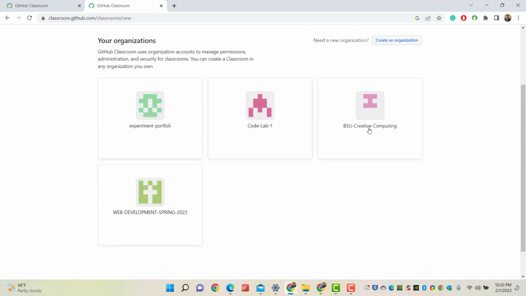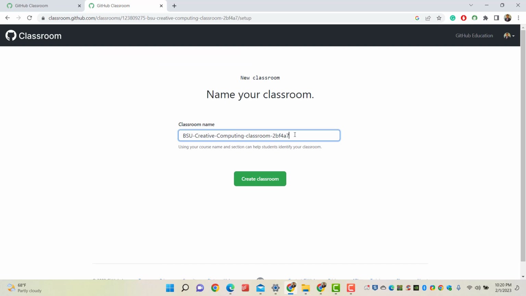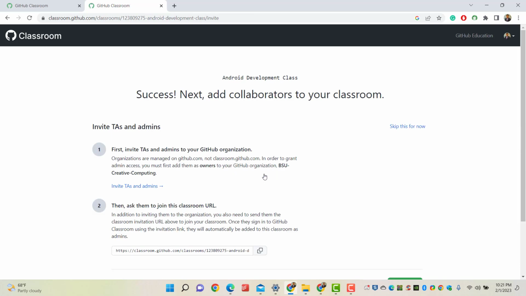So before that, you have to create an organization, and I will be selecting one of the organizations I have already created. And then you have to provide the name of the classroom. Okay, so you can just assign the name as per your requirement. So I will just assign this name as Android Development class for session fall 2023. You can rename it, or you can name it as per your class name and as per your requirement.